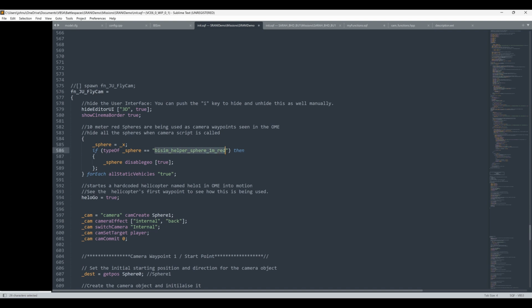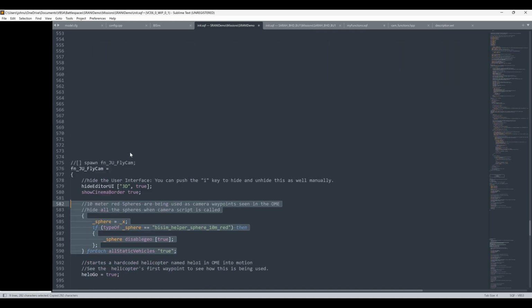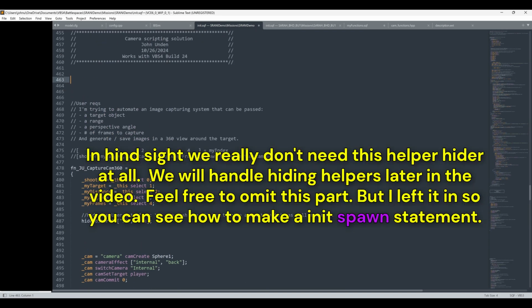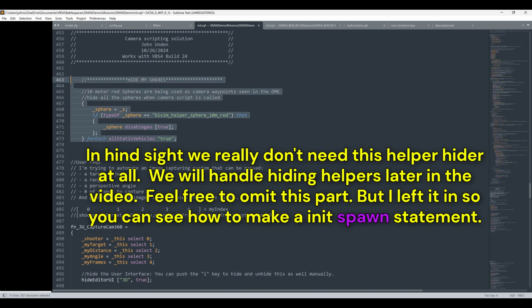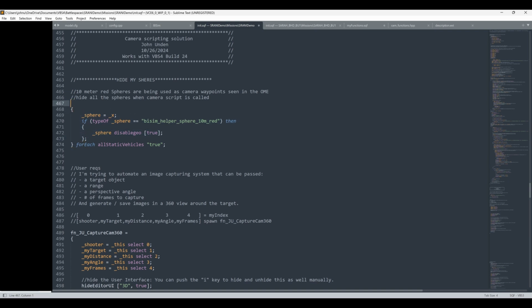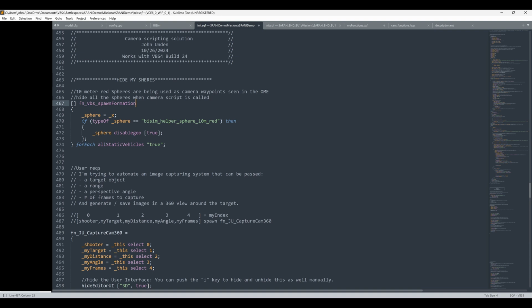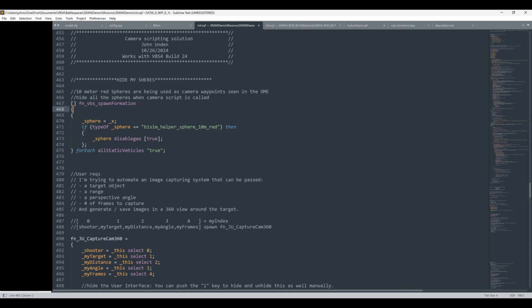I'm going to use this 1 meter red sphere as a waypoint. So I'm going to grab this too, because what this does, this should actually be 10 meter. It's going to hide all the 10 meter red spheres that are in the camera network, camera waypoints. So we're not seeing all of our helper items. So it's done when the system starts running. So let's just go ahead and put this outside of everything, and we're just going to create its own spawn right now to do this immediately upon mission start. So we're going to spawn curly brace, take all this, oops, and this.